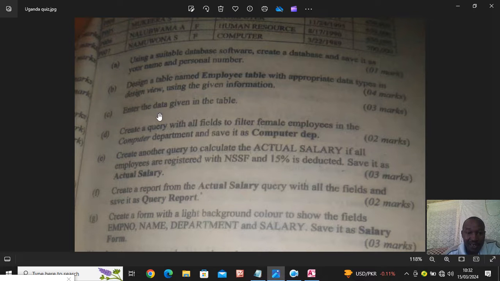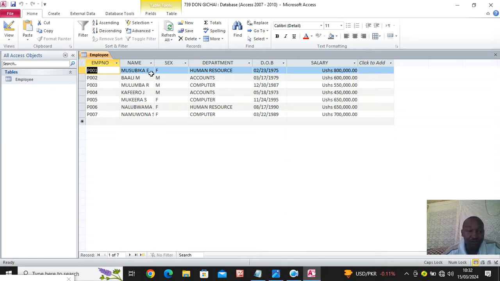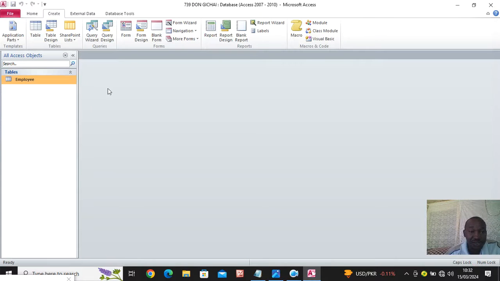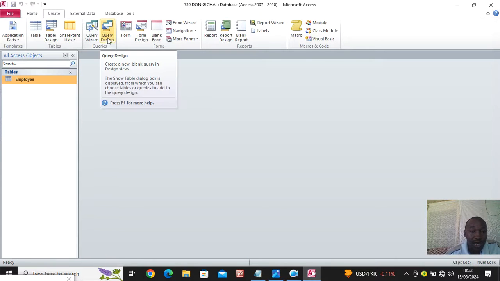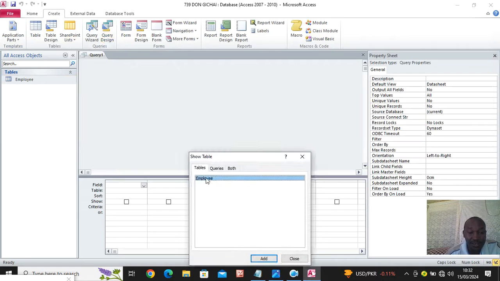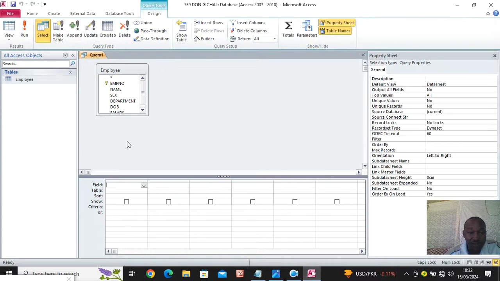The next one is enter the data. That one we have done. Those are 7-8 marks so far. So create a query with all fields to filter female employees in the computer department and save it as computer department. So what you need to do is first of all close this, then go to create, go to query design, and bring this table by double clicking on it.